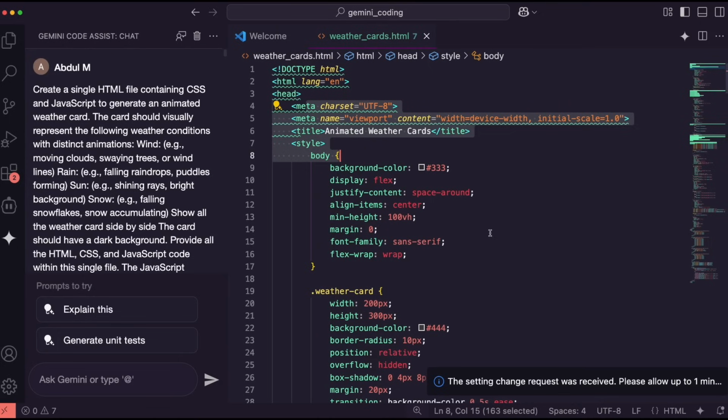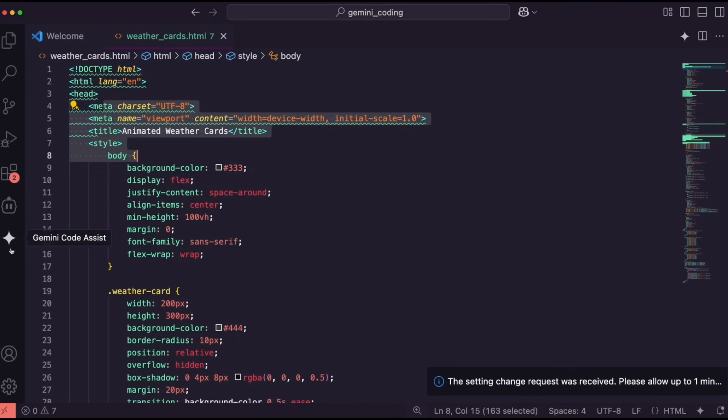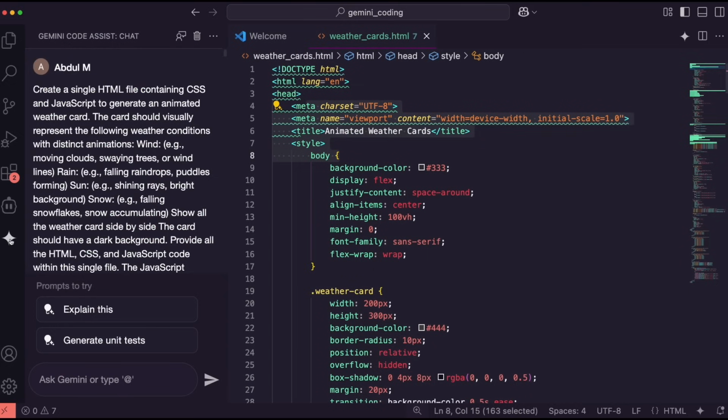There are different ways you can use this extension, and the easiest way to invoke it is to click this particular icon. When you click this, it is going to invoke Gemini Code Assist, and then you can go here and say whatever you want.